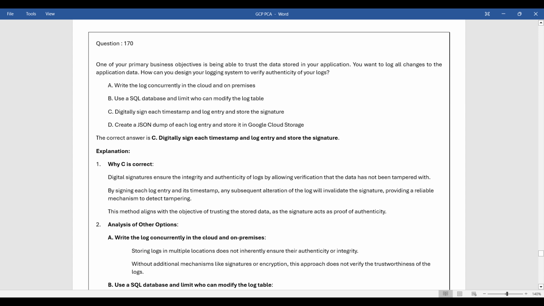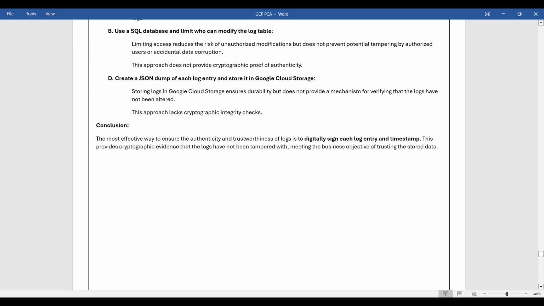2. Analysis of other options. A. Write the log concurrently in the cloud and on premises. Storing logs in multiple locations does not inherently ensure their authenticity or integrity. Without additional mechanisms like signatures or encryption, this approach does not verify the trustworthiness of the logs. B. Use a SQL database and limit who can modify the log table. Limiting access reduces the risk of unauthorized modifications but does not prevent potential tampering by authorized users or accidental data corruption. This approach does not provide cryptographic proof of authenticity.